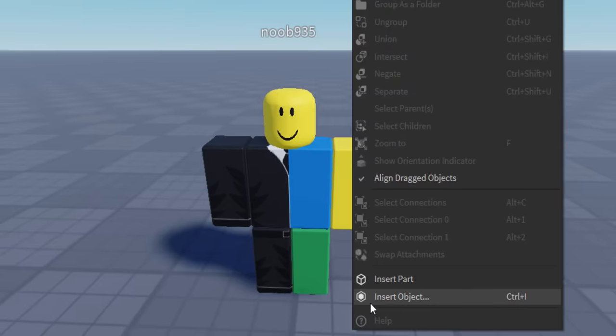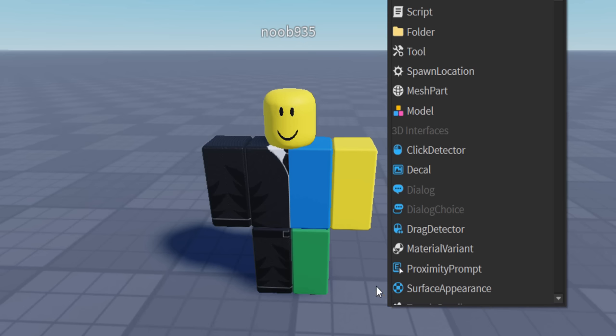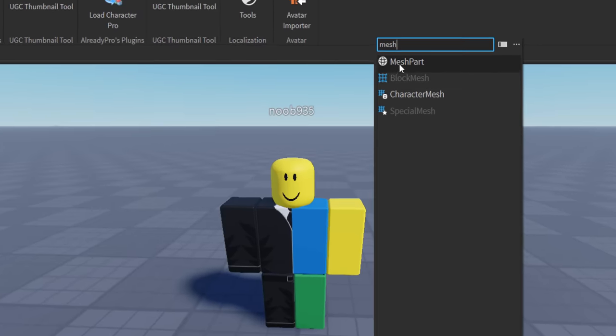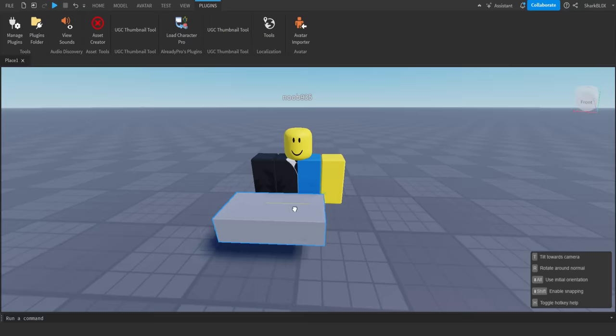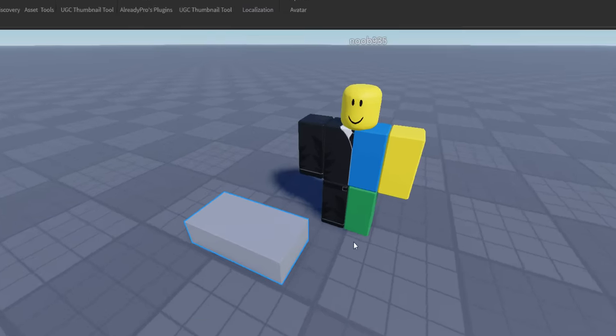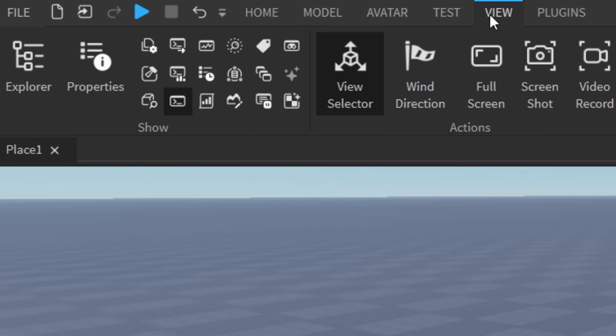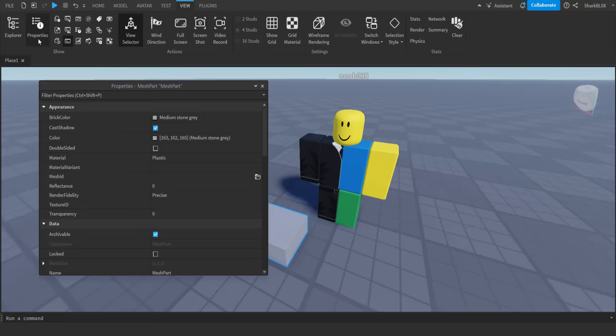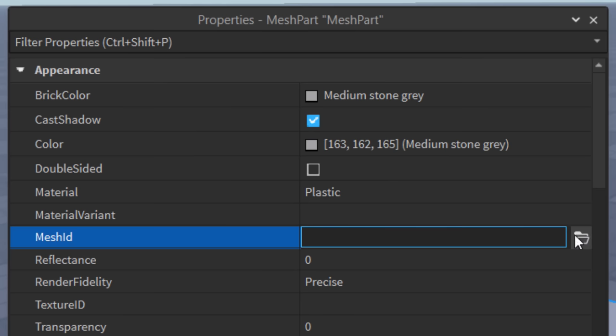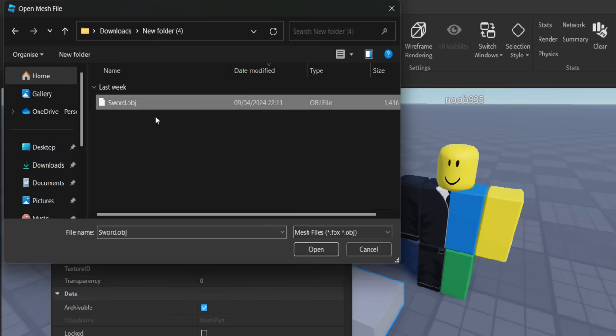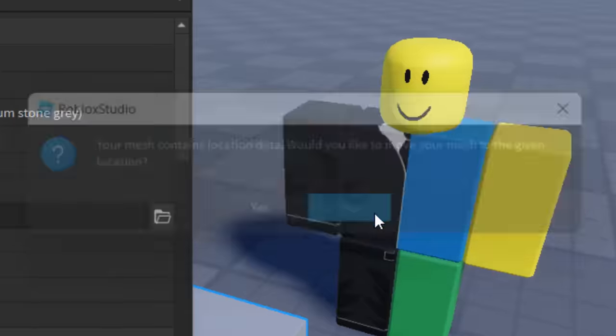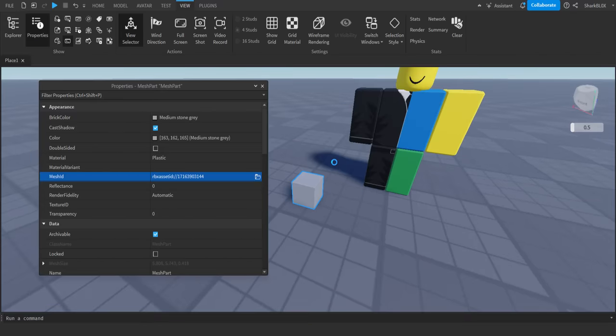So we're going to right click the page, go on Insert Object, type in mesh part and then click on this. This mesh part block, we are going to use this to make our accessory. So we're going to go to View at the top, click on Properties, click on MeshId, click on the file folder icon, and then simply find it in your downloads folder. It should be an OBJ file, so select it, click on open, then click on no, because otherwise it's just going to put it somewhere random in the map.